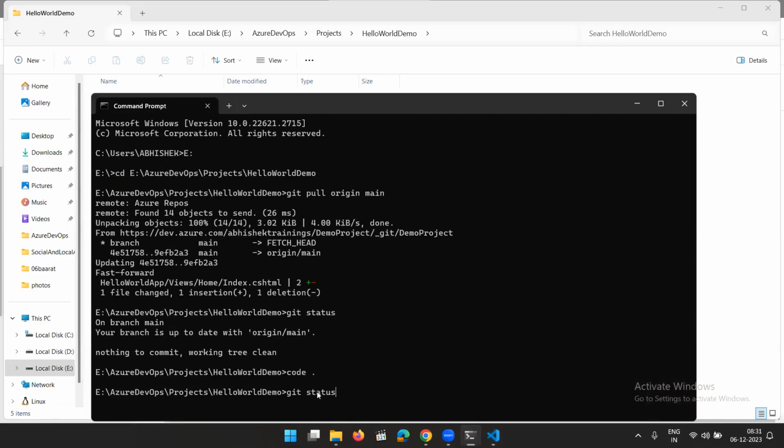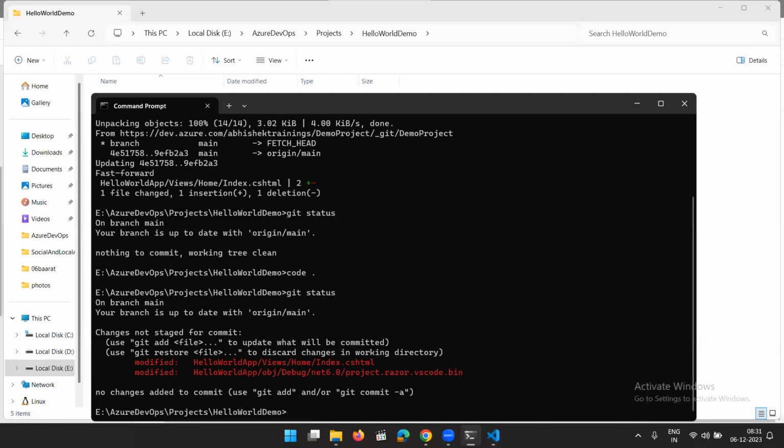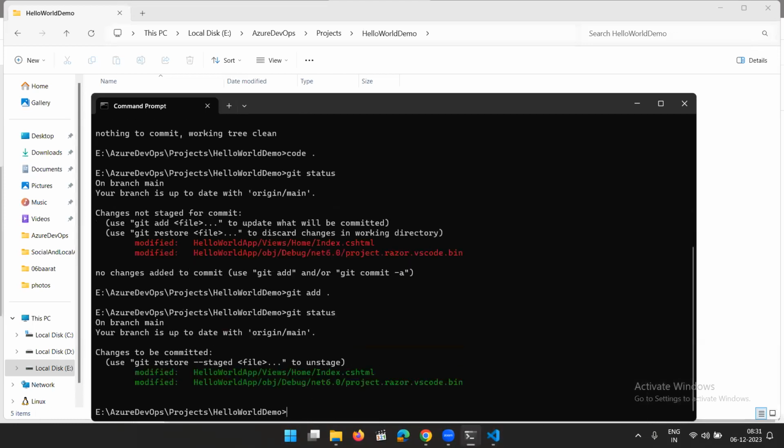Now if you see git status, these files are changed. You can see, and now you can do git add. Now if you see the status, the files are green. Then git commit -m, that will be the message. I'll write commit for continuous release.